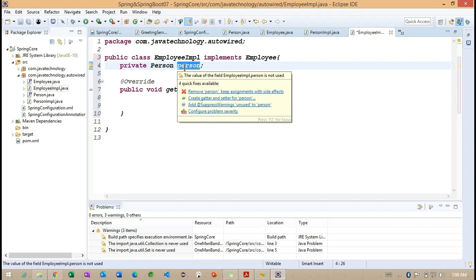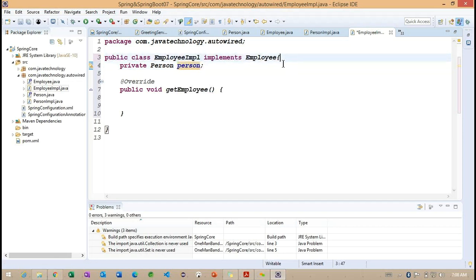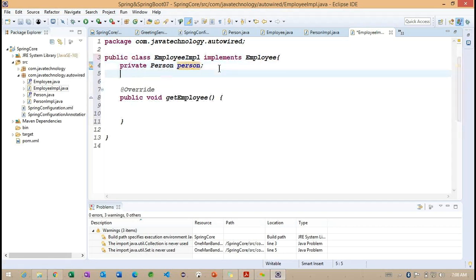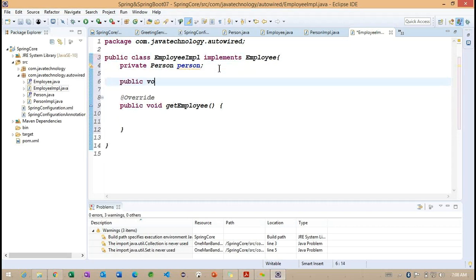Now, using the same dependency injection, either setter injection or constructor injection, we are not going to work with XML. We are going to work with annotations here. To work with these annotations, what do we need to do? We need to specify the first setter injection. Now you can observe public void setPerson.